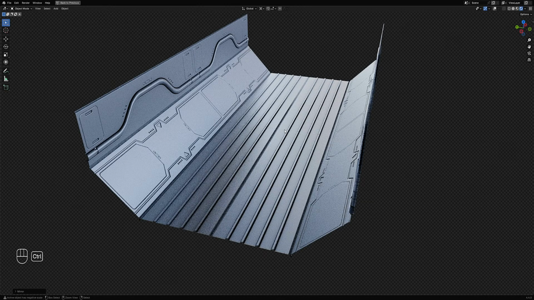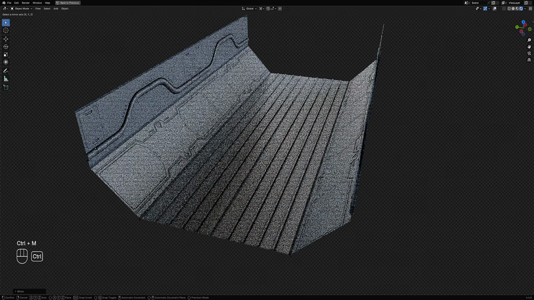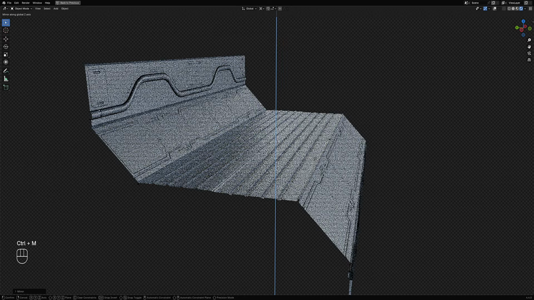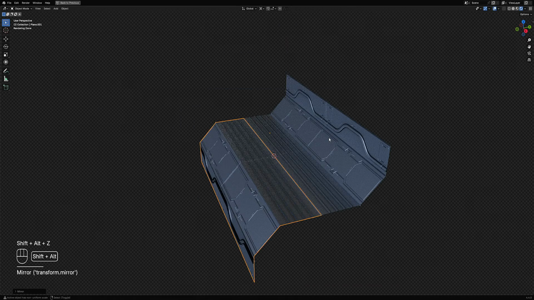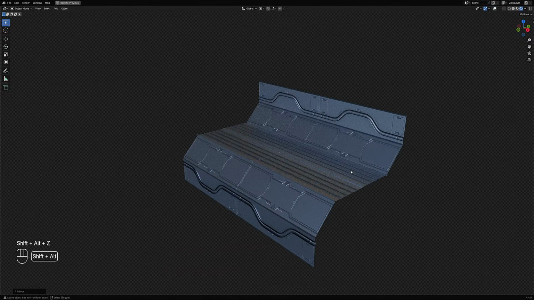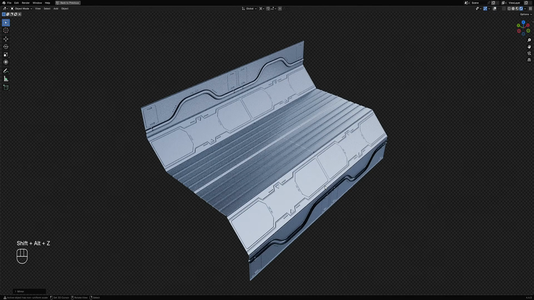objects. What's the command called? Control M. Control M, and then you can just do that. So there's a lot of ways, you can also do that as well.